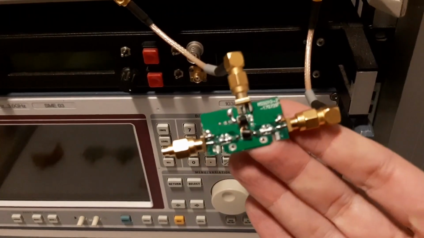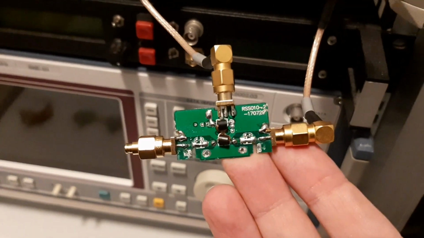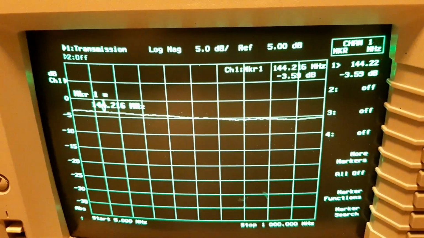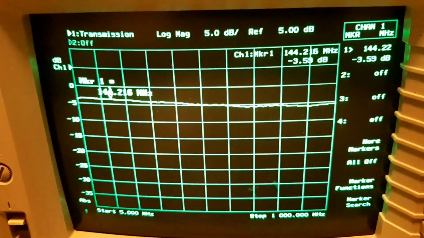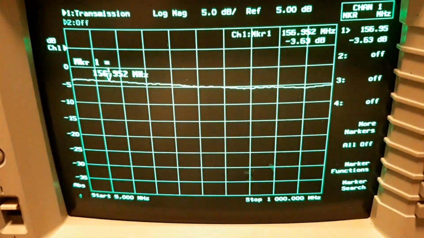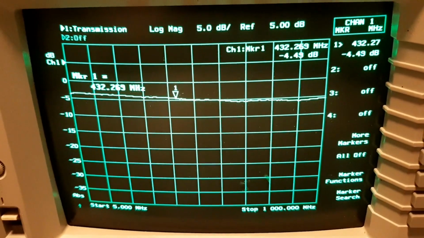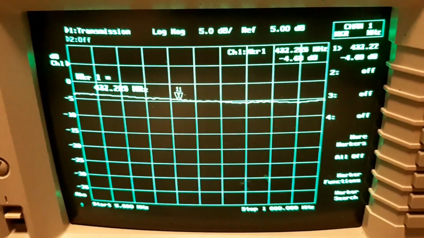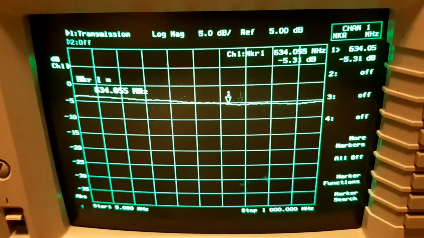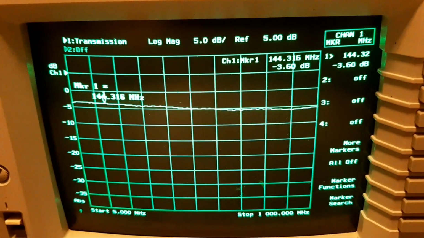And here is finally the cheap satellite quality TV splitter, rated up to 2400 megahertz. And this is the response. Losses on 144, 3.6 dB, not bad. And going higher, we can check the 432 losses, 4.5, and let's see on 1 gig, 5.4. So this splitter can be used on 144 without any problem.